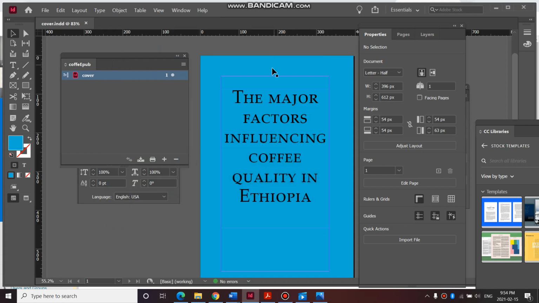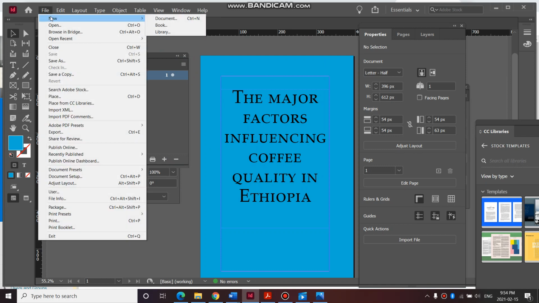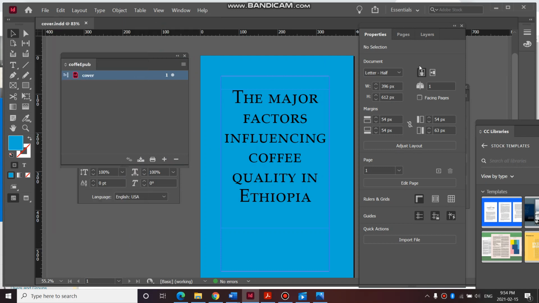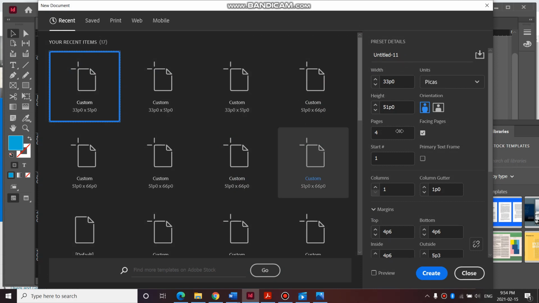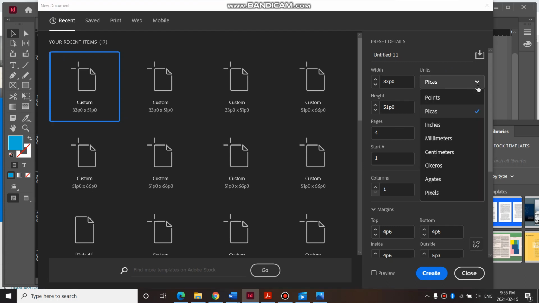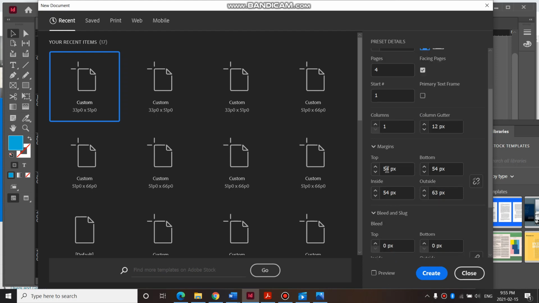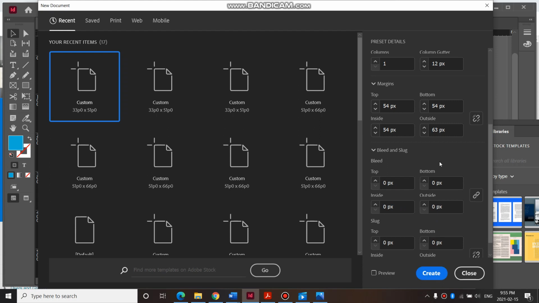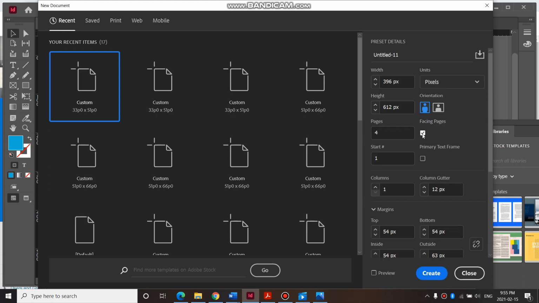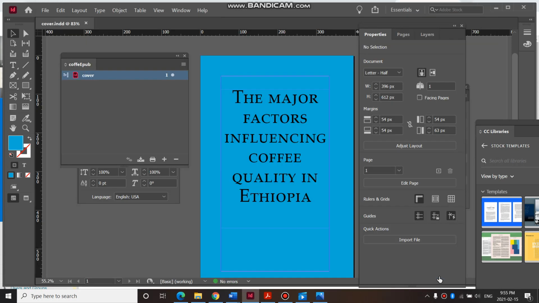In this next video, we are going to carry on and create a few more pages for our ebook. Let's continue by going to File, New Document, and then in the settings, let's go over to pixels, and you'll see that all the settings should remain the same, 396 by 612. The margins are 54, 54, 54, 63. Let's go over to facing pages and make sure it's checked, and then go create.